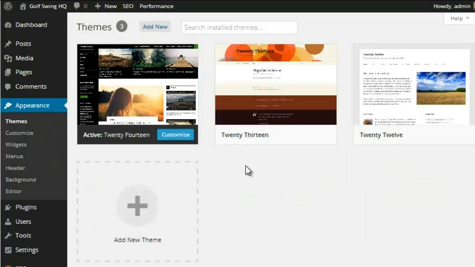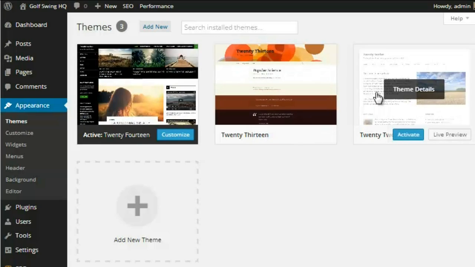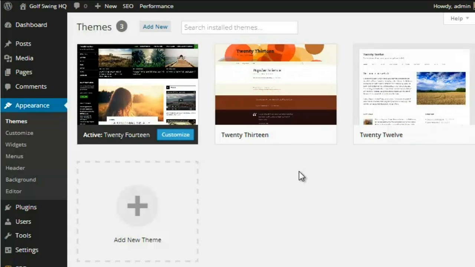Now, one thing I will say is there's a lot of themes out there. There's a lot of free themes out there. One thing with a free theme is you never quite know what you're getting. You never quite know who developed it, how often they update it, or if they've done any kind of linking with it. They might have stuffed some links in there. You never know. So you can use one of the standard WordPress themes. They're actually probably some of the better free ones.